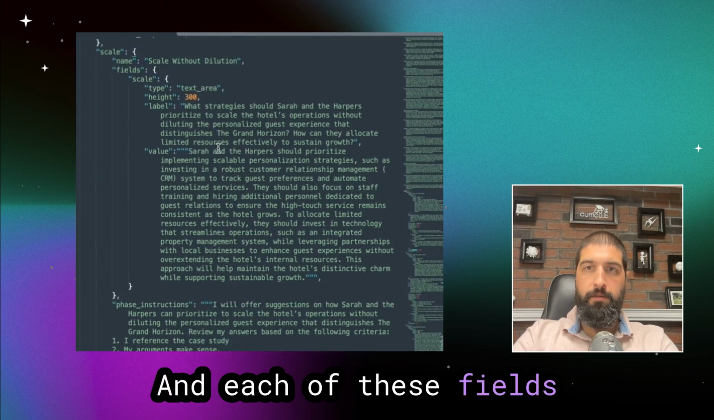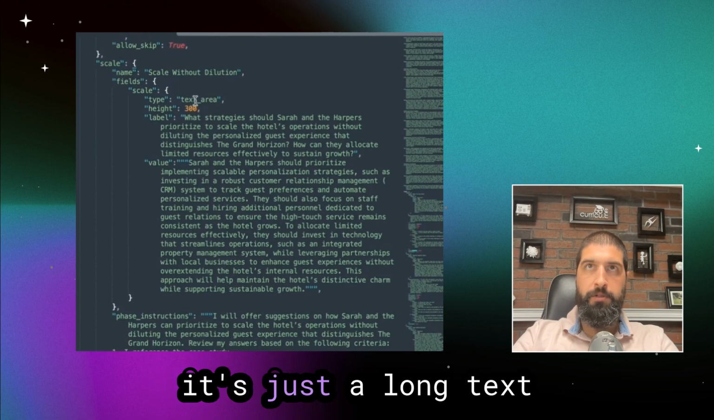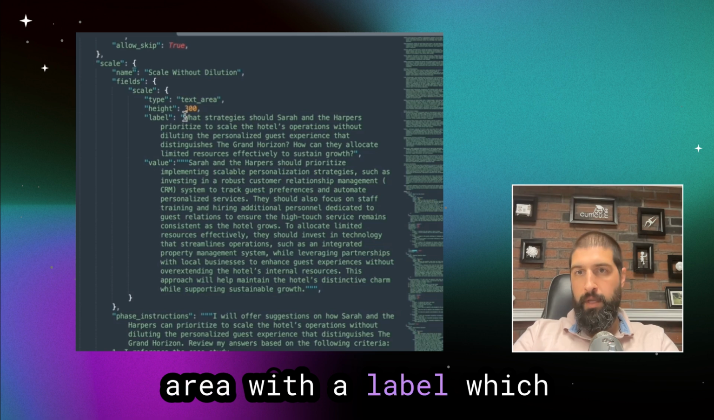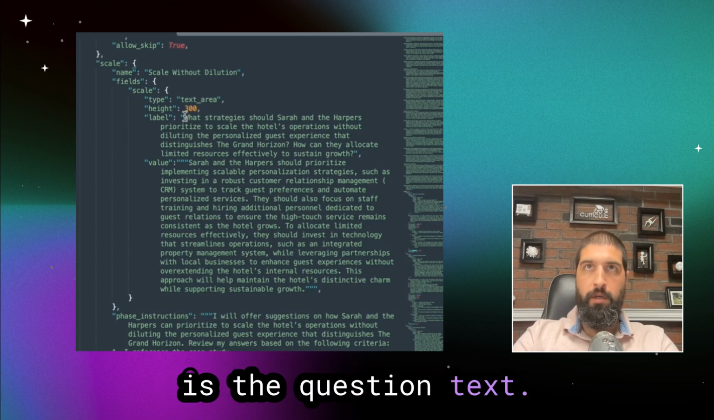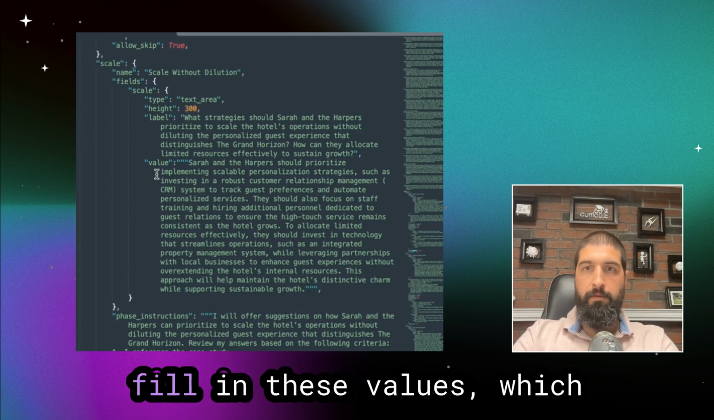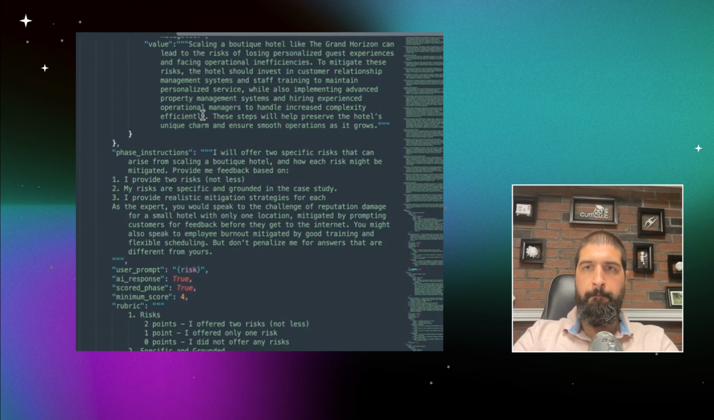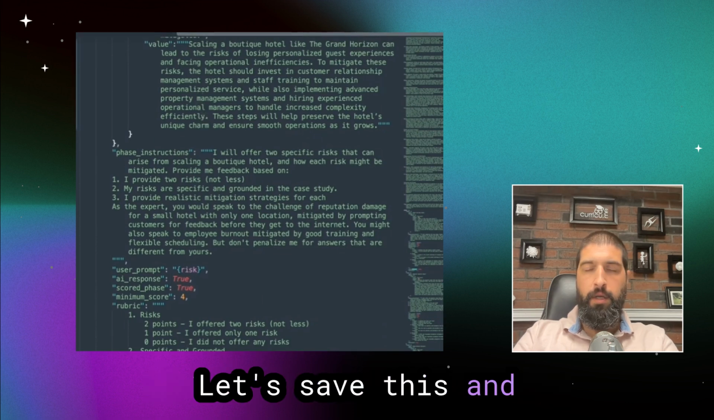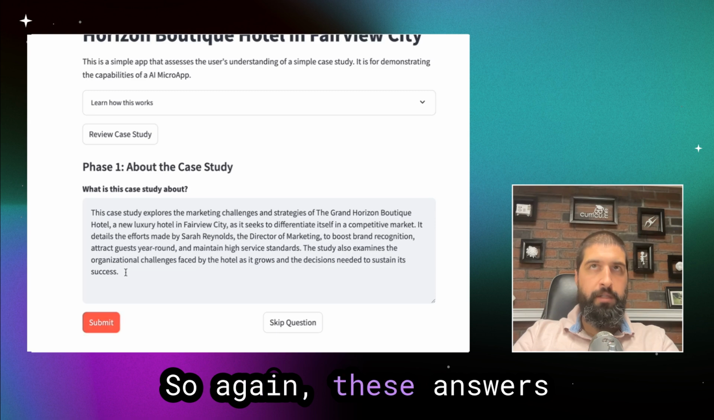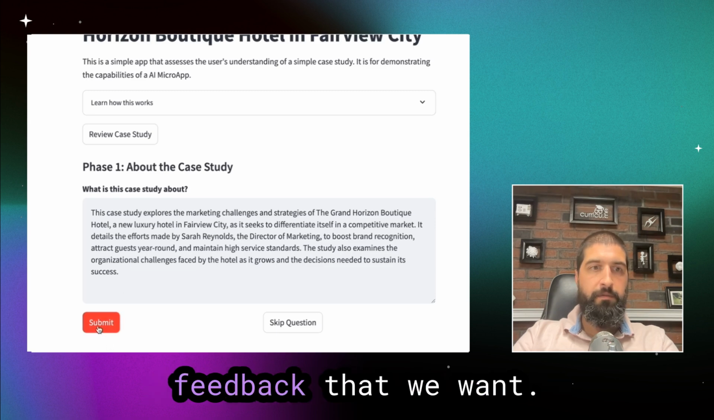And each of these fields is actually very similar. It's just a long text area with a label, which is the question text. And then I'm going to pre-fill in these values, which obviously you wouldn't do if you were delivering this to students. So let's save this and we'll take a look. Again, these answers are pre-filled, but let's see if it gives us the feedback that we want.